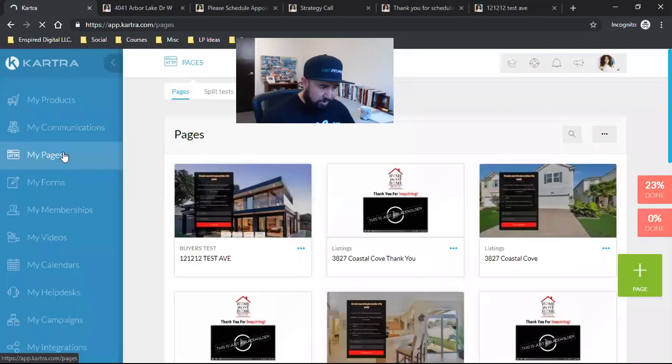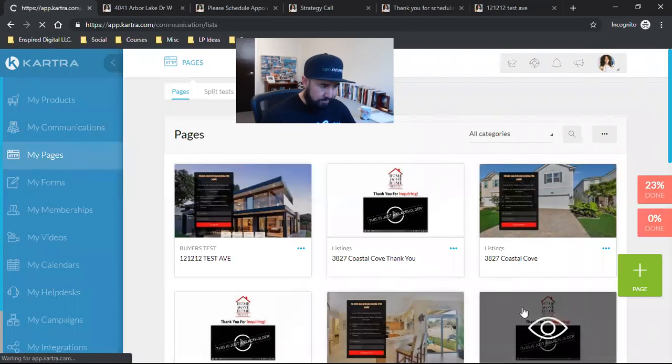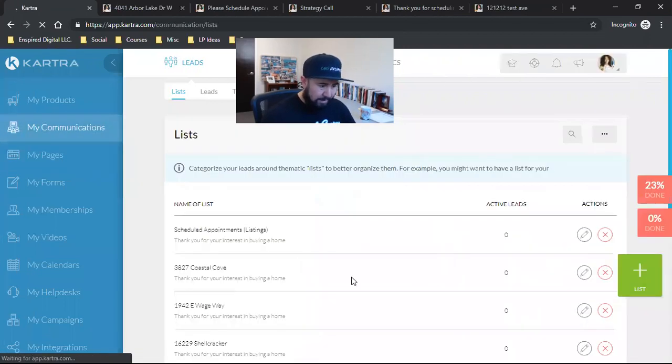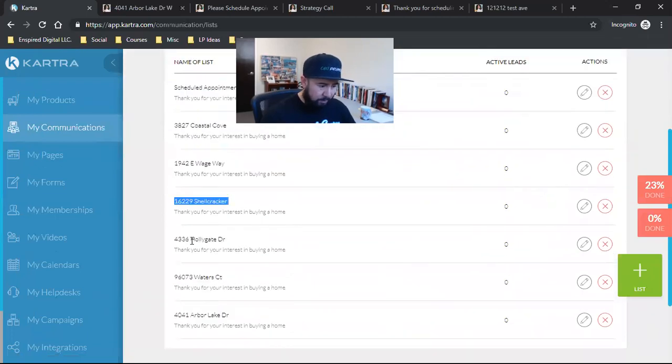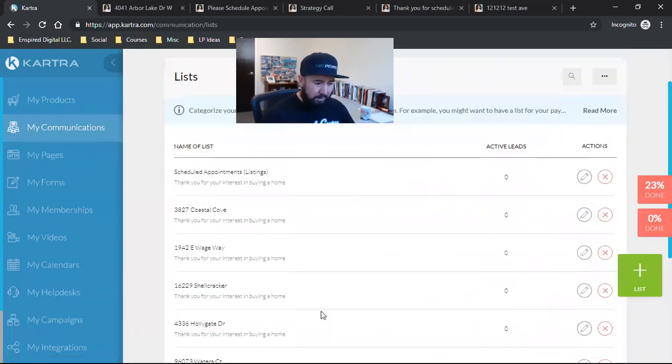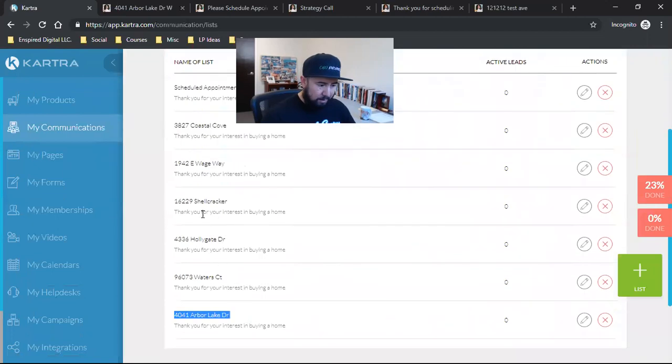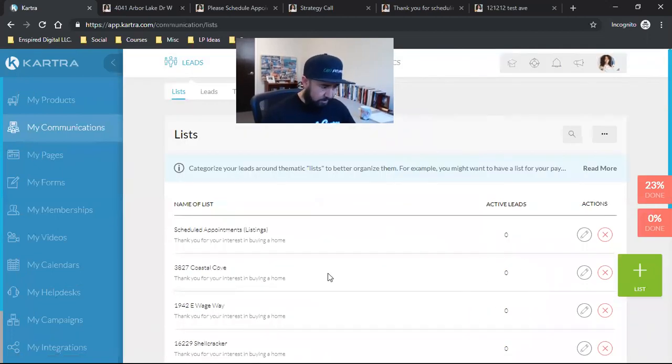So you have pages, which is super important. Anyone that opts into those pages goes onto a specific email list, and that's under My Communications, okay? These are all the different lists that we have set up for the 6 different properties. So all those lists right there will start to accumulate, and we'll start to get people on these lists over here.